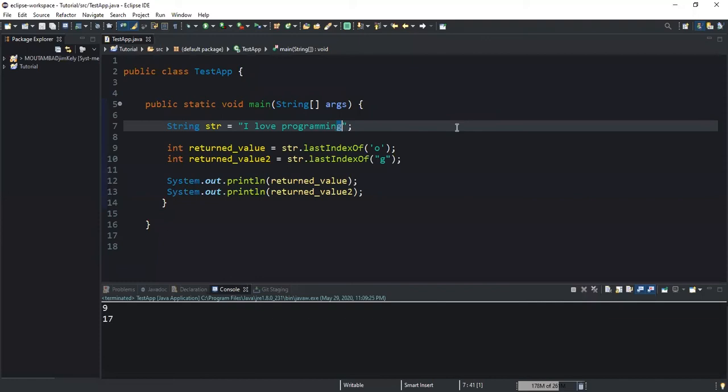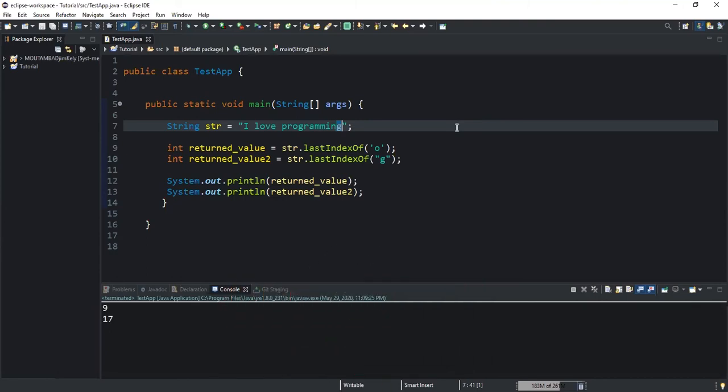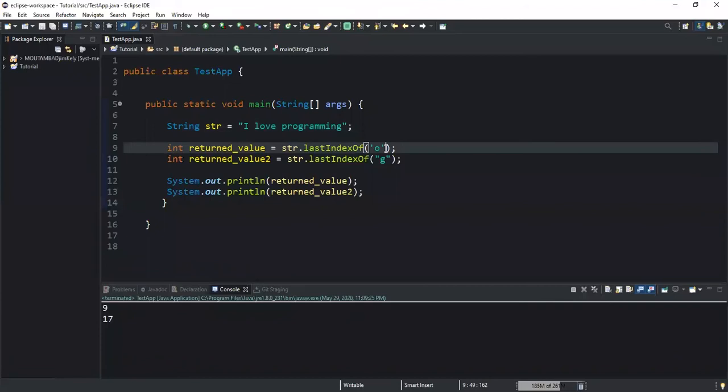So now in the second example, I will show you how to return the index of the last occurrence of a substring or a character in a given string while specifying an index position. So what the method is going to do is start searching the given string backwards, starting from the specified index position. All I need to change in this code is to add the index position from where the method is going to start the search.